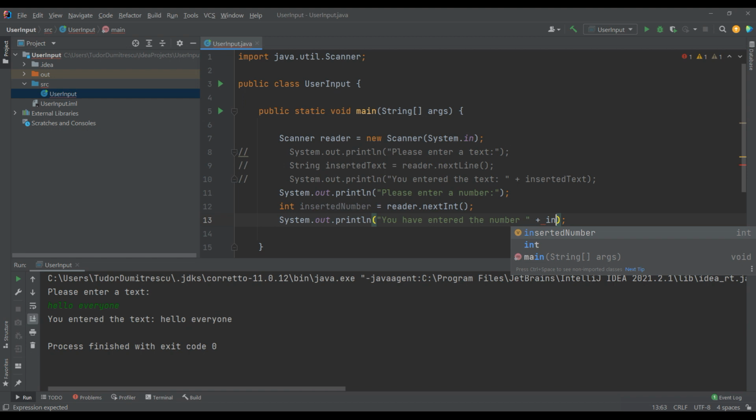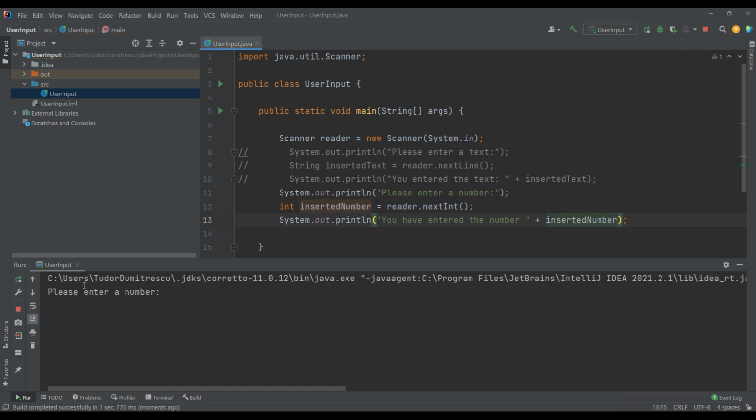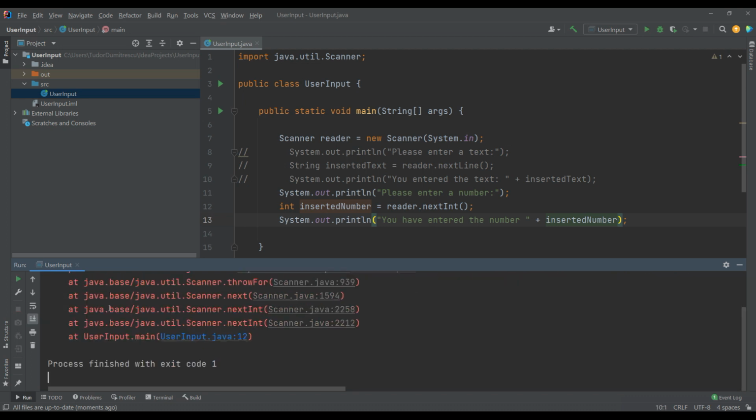After that, again, I can write a System.out.println, you have entered the number, plus insertedNumber. I will run the application and the program will ask me to enter a number. I will enter 55. You have entered the number 55. If I run the application again and it will wait for me to enter an integer and I will enter a text, let's say test, the application will crash because the string test cannot be encapsulated in an int variable.